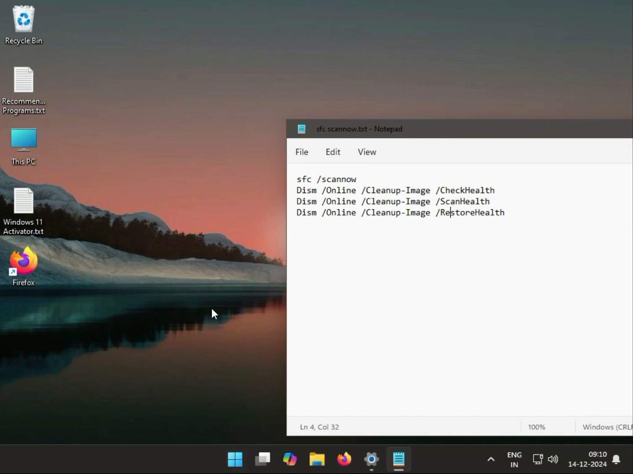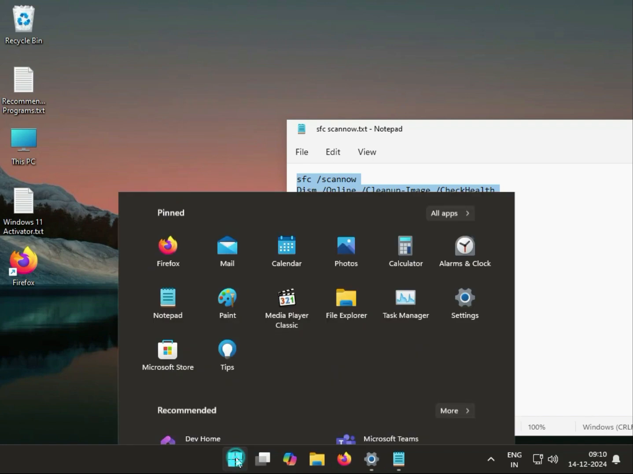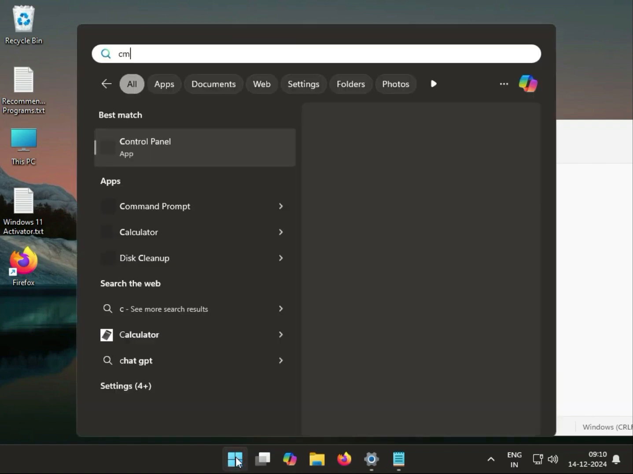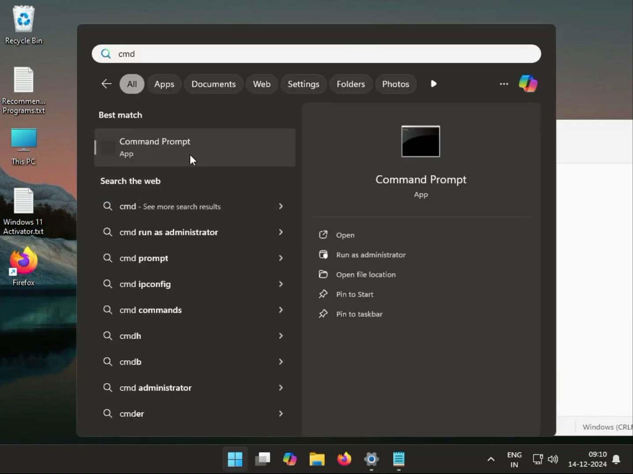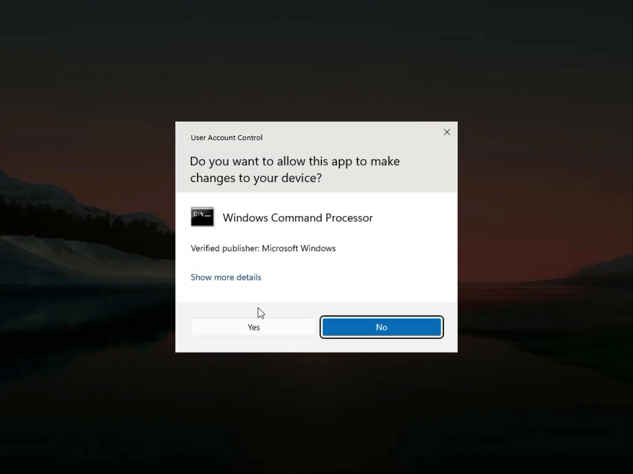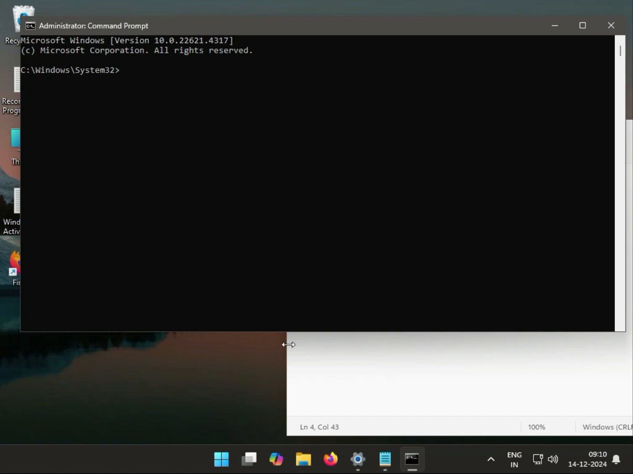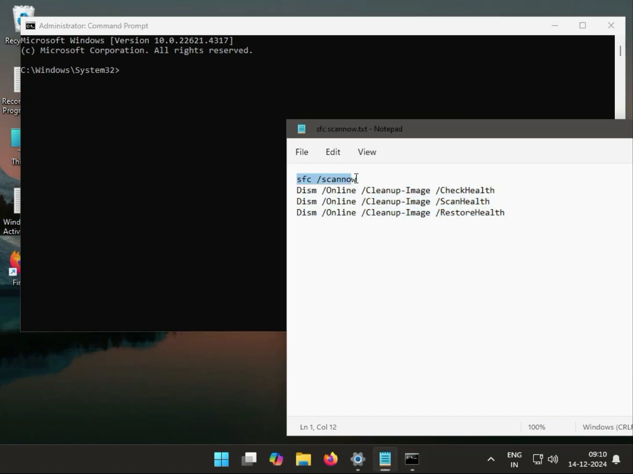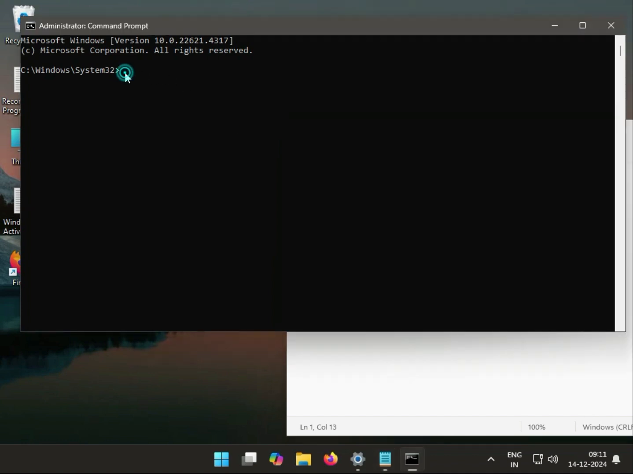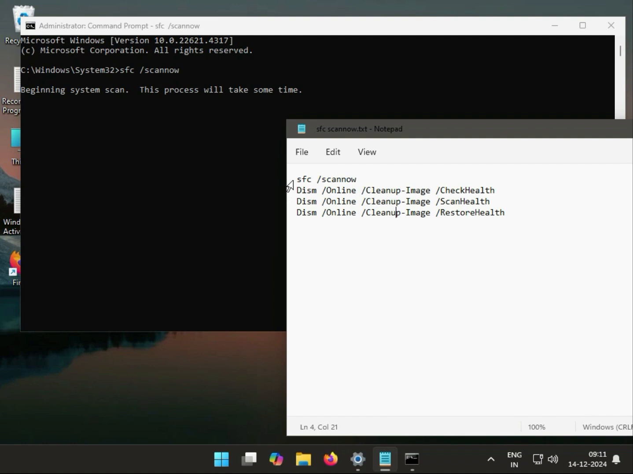So this is the SFC scanner. So how to run, this is the command. I will give you this command in the video description. So open cmd, click Start and type cmd, right click and run as administrator, then Yes. So this is the first command. Copy and paste. If it is not copy paste, you can type manually.